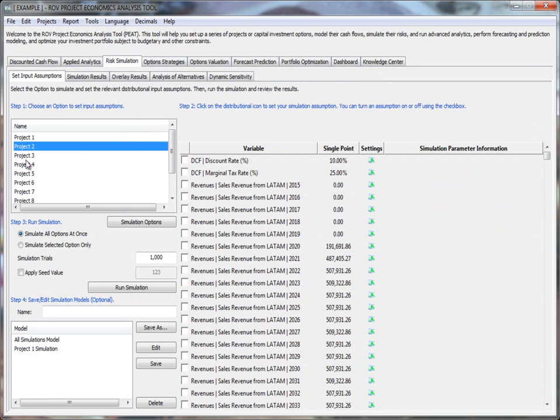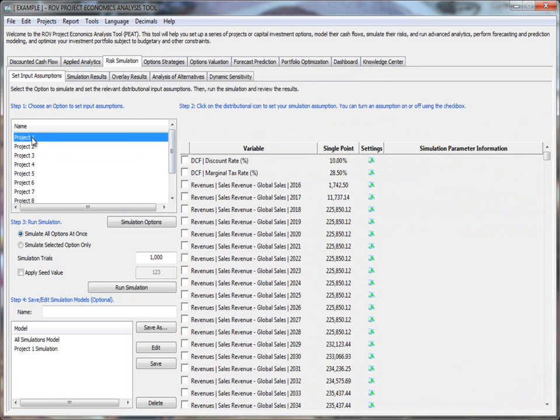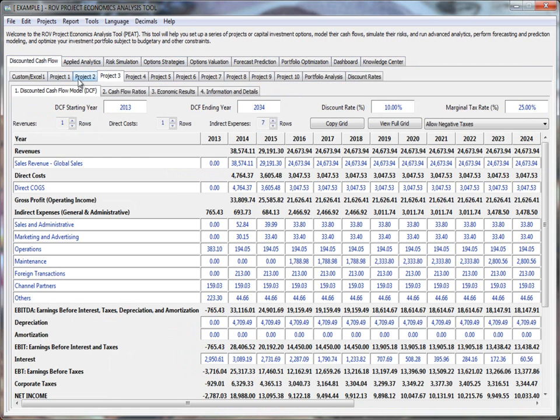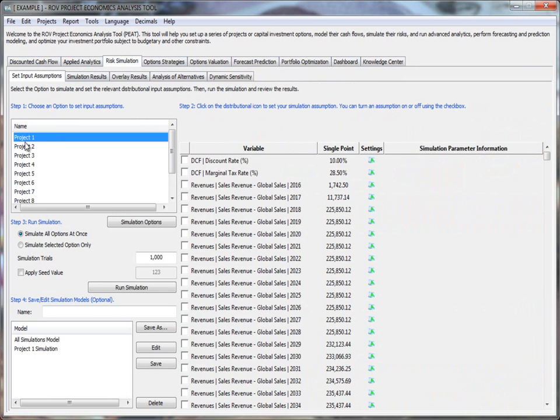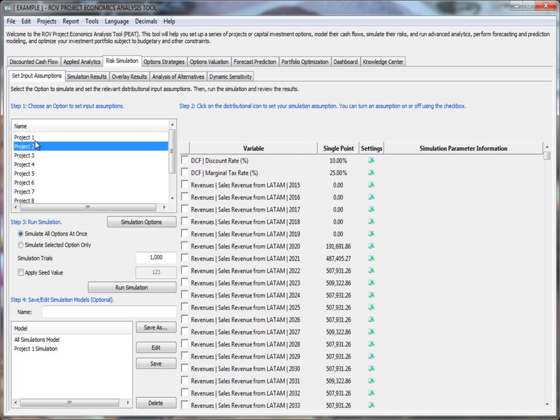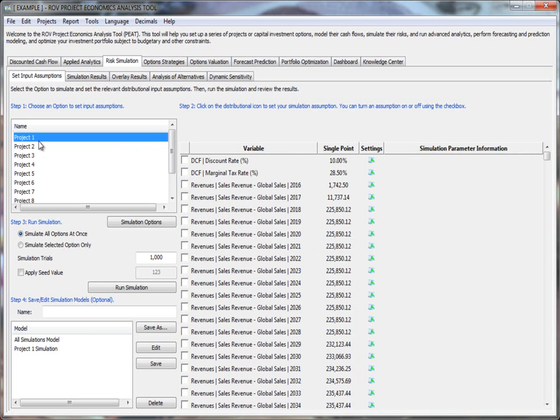So let's just choose the project that we want. By the way, depending on the name of the project on the tab, this is what will show up. So if you named it something else, let's say, cash flow analysis for implementing a joint venture, this is what you would see in the name here. But for simplicity, I use project 1 all the way to project 10. So let's choose the relevant project that we are interested in, and I have this selected. Step 1 done. Step 2 says click on the distributional icon, which are these icons right here, to set your input simulation assumptions.